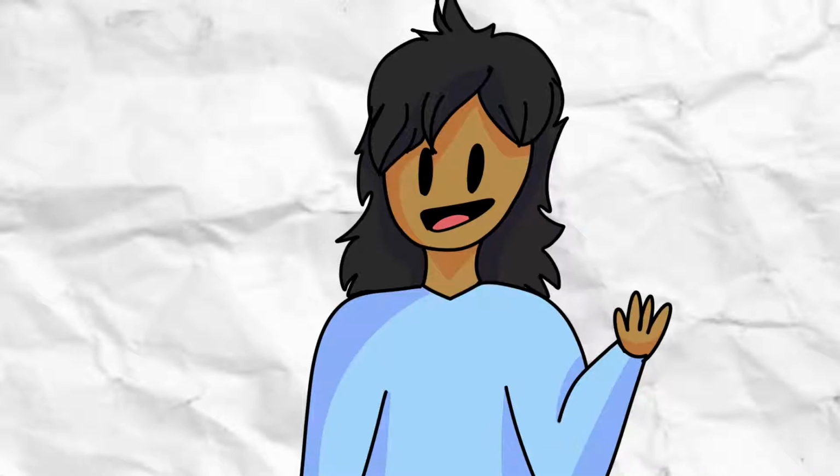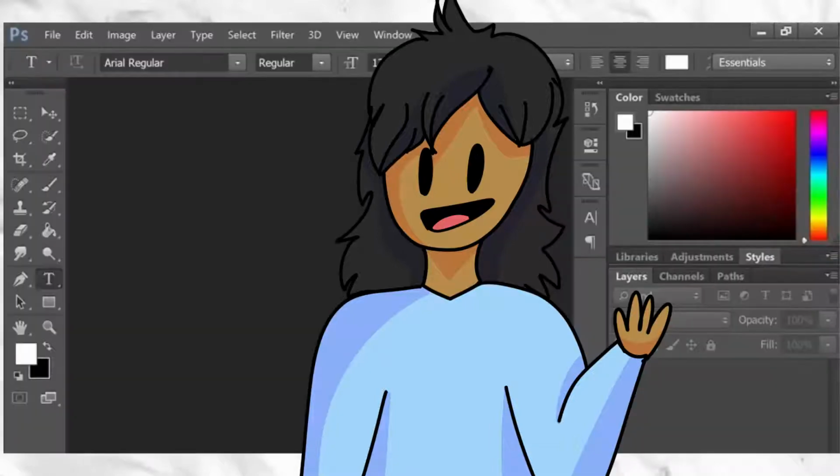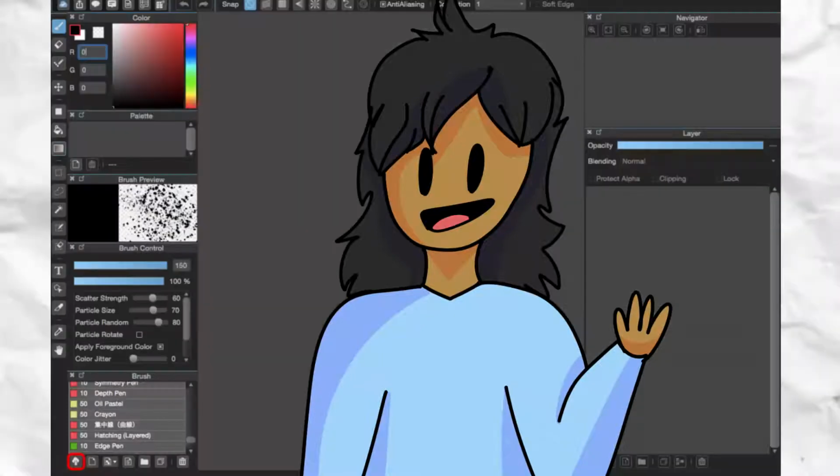Everyone, today I'll be talking about my first impressions of Adobe Photoshop as someone who usually uses Medibang Paint Pro to digitally draw things.